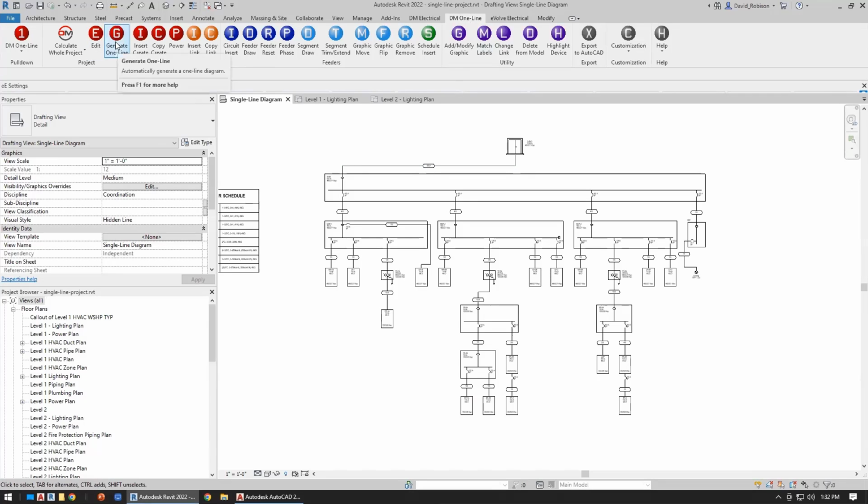So the topic of this training is the generate command, which is now found on the DM one line ribbon on this generate one line button here. If you have your devices inserted in Revit in your 3D model, it will generate the single line in what we call a one line layout that looks like this, a top down view, starting from your utility transformer, going down to all of your devices.